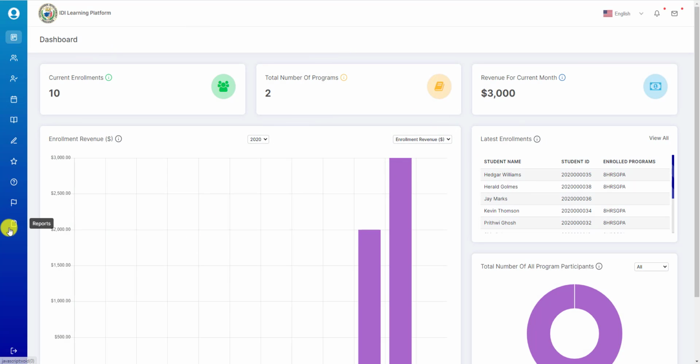Today I'm going to show you how you can get the attendance sheet of a class from the reports module. So when you log in, click on this reports icon and then click on the attendance sheet option.